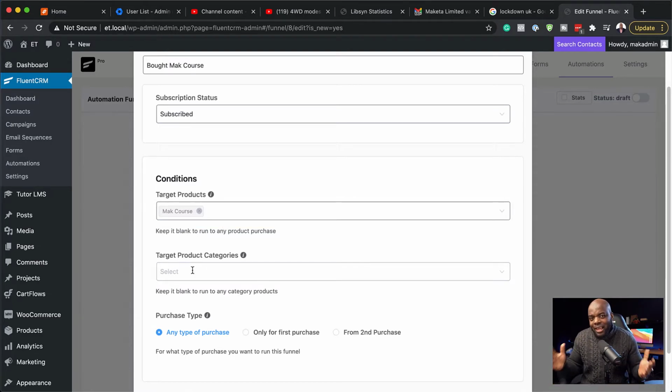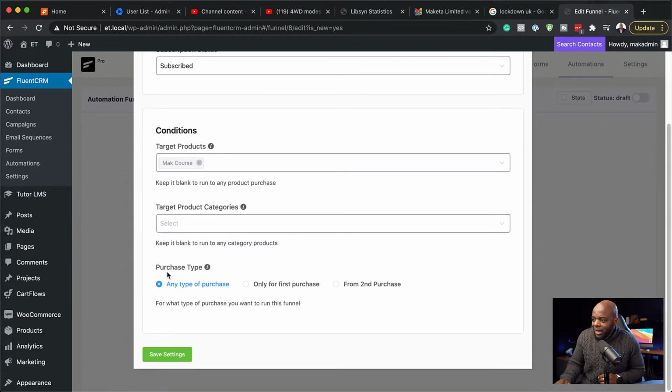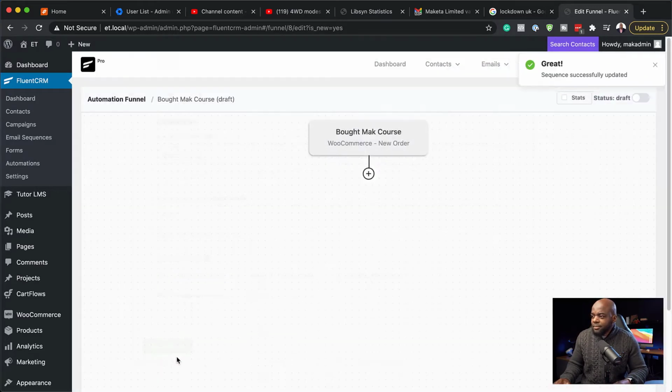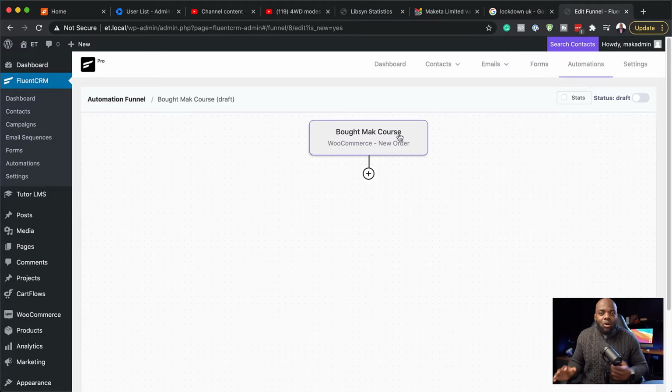Here we can also target categories, but I'm going to leave that as it is. We don't need any of that. Now here is purchase type. We have any type of purchase, or only first time purchase and second time purchase. I'm going to say any type of purchase. Save settings. Now we are good to go. We can say, when someone buys Mac course, what do we need to do? And now the sky is the limit.